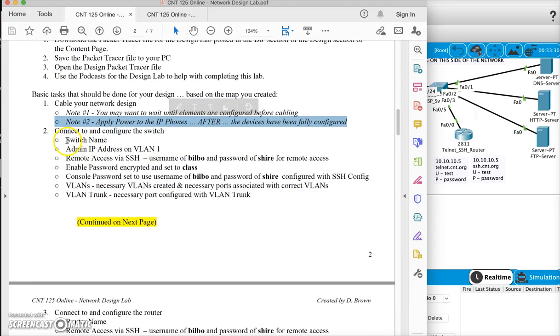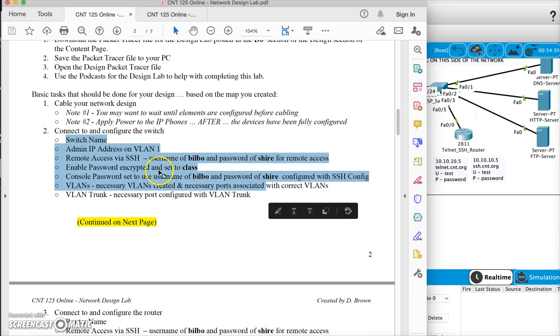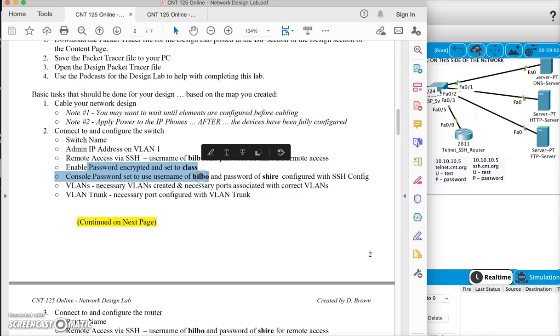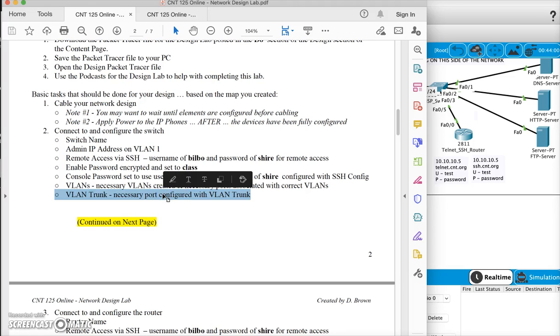You'll connect into the switch and you're going to configure these parameters on. Give it an admin VLAN 1 IP, give remote access to your switch, enable password, console password, all those things. Make sure you create the necessary VLANs and associate the necessary ports. And then make sure you also configure your trunk and then save your config. That's really all you're doing on your switch. Pretty much a review of your lab midterm with maybe just a couple pieces added.